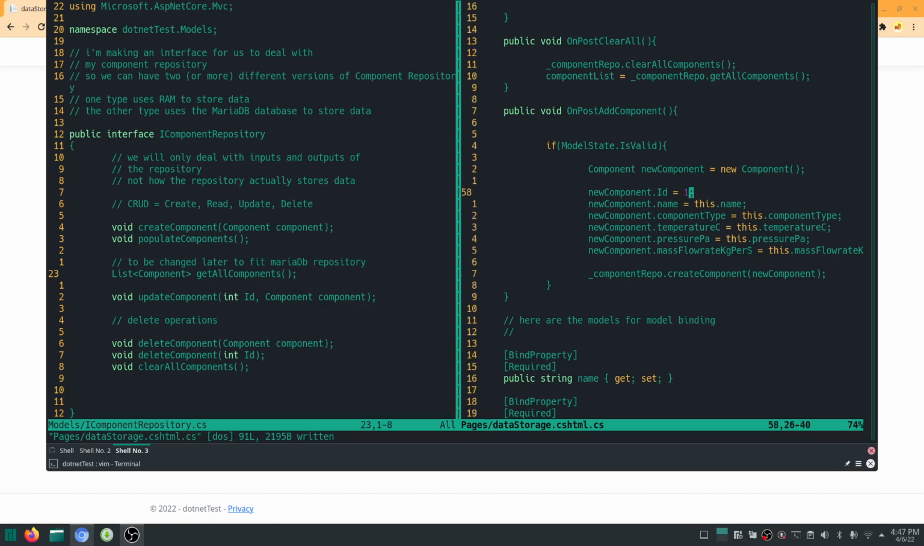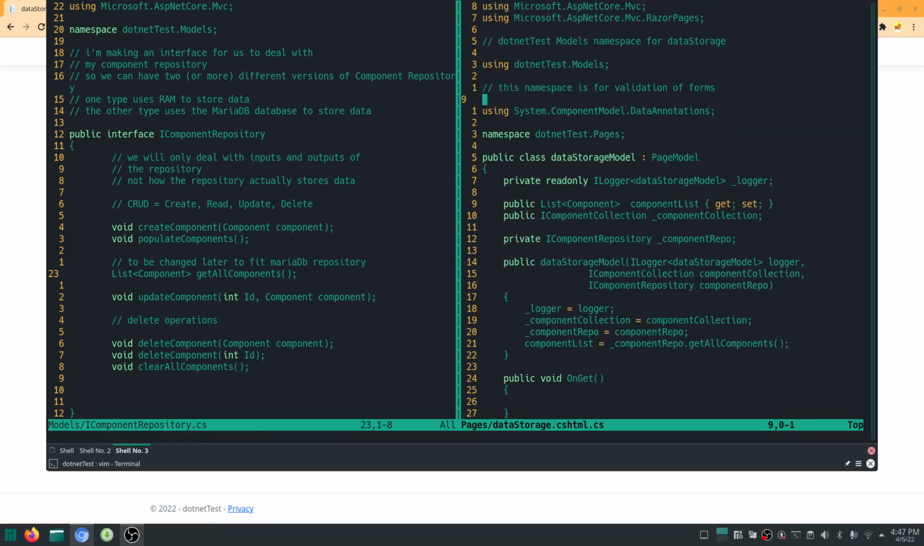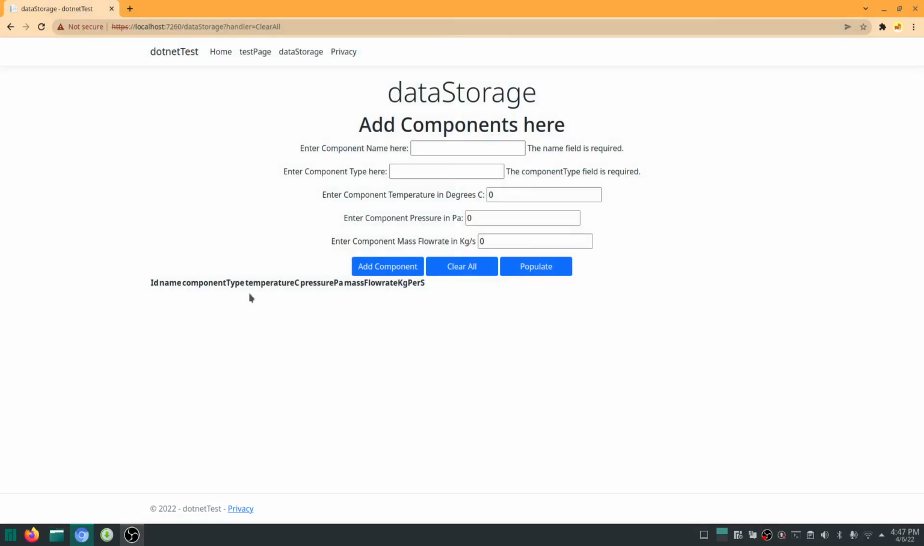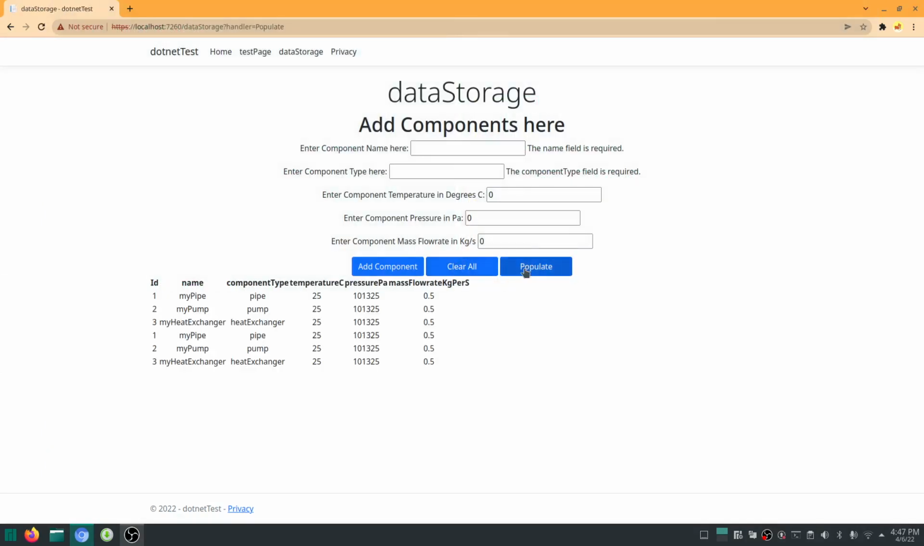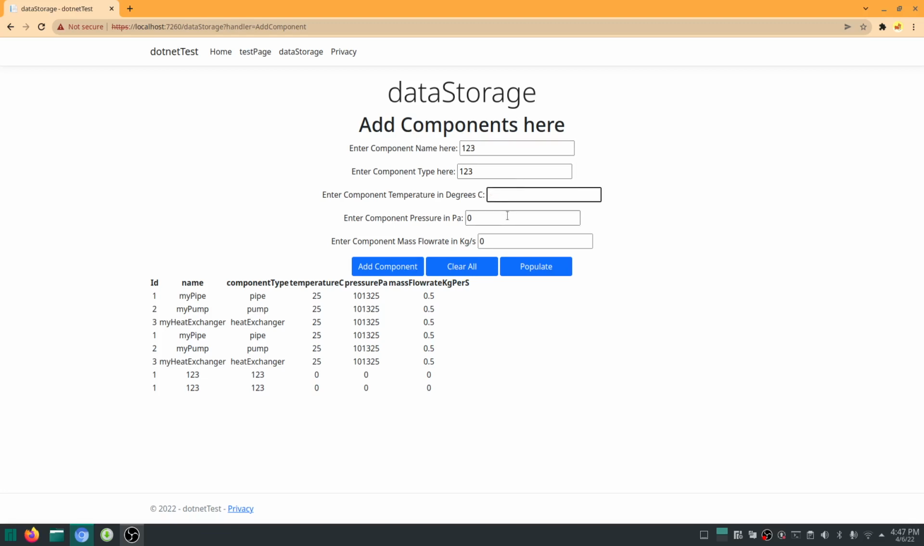So now I will not be using this component collection right here, so I can delete that. So I can populate. I can do a 1 2 3 1 2 3. I can add the component. Of course I can just give it some arbitrary temperature, pressure, and whatever. I will just add component, and you see this list is added here.